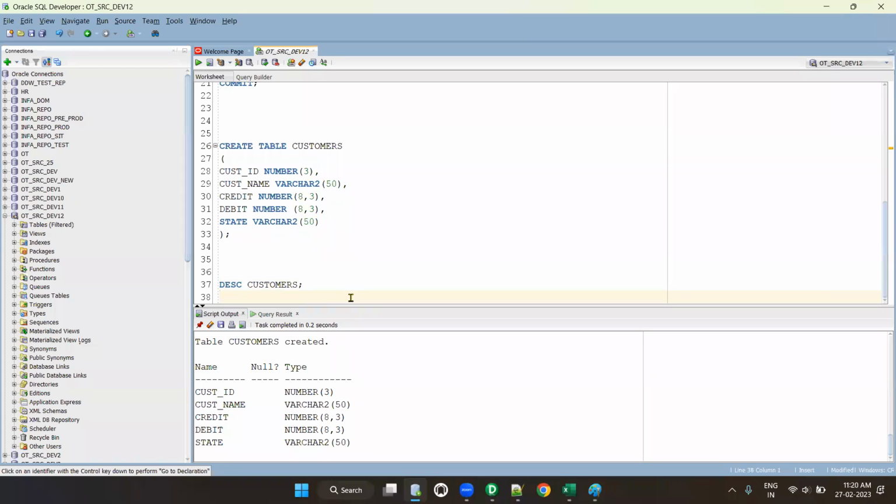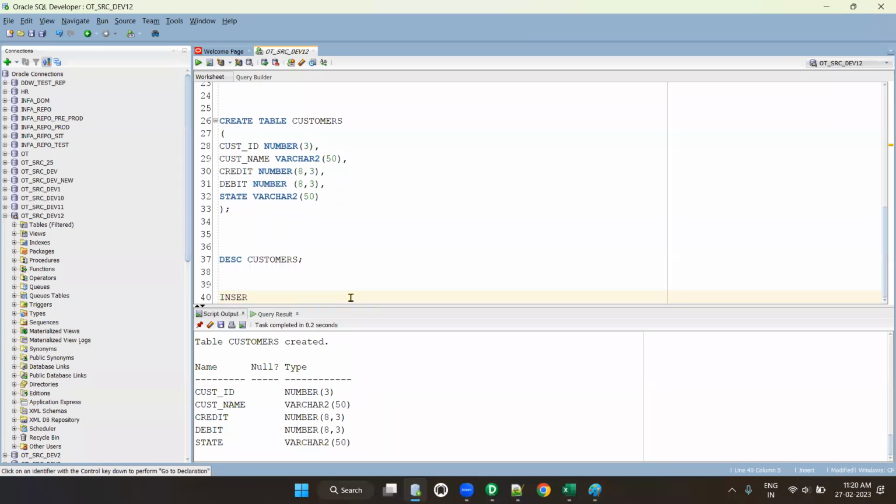Now insert the records. Insert into customers. Now give the columns: customer ID, comma, customer name, comma, credit, comma, debit, comma, state. Values. How many columns are there in the table? Five columns. Customer ID.